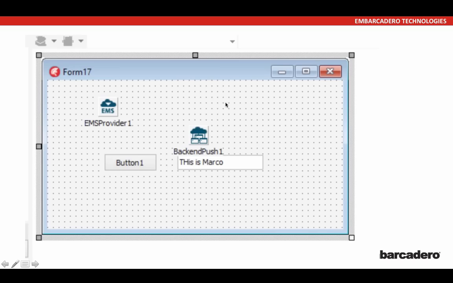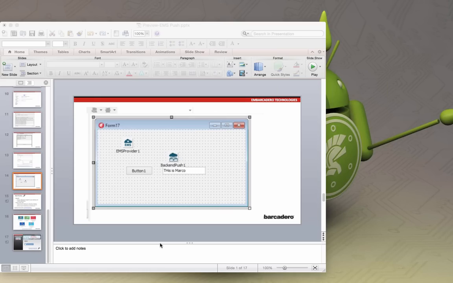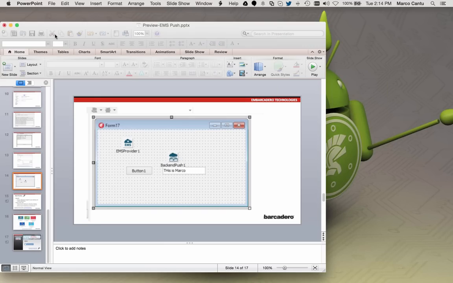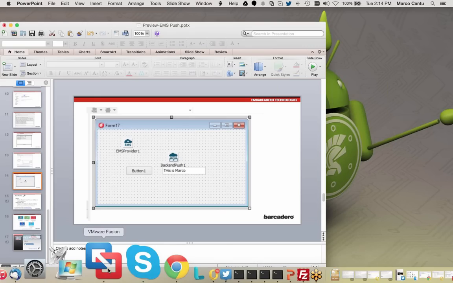Now let me stop the slides for a second and bump into the virtual machine that I have here. Okay, and there are too many things running.